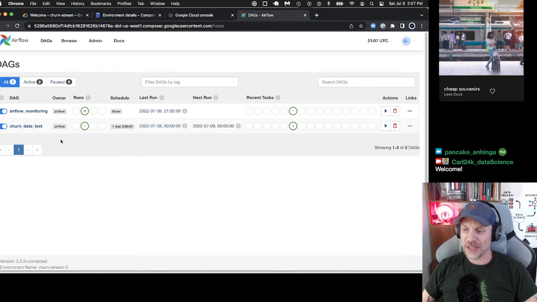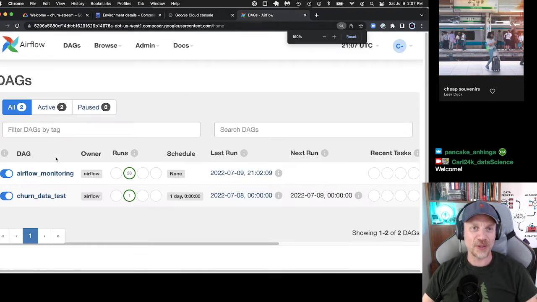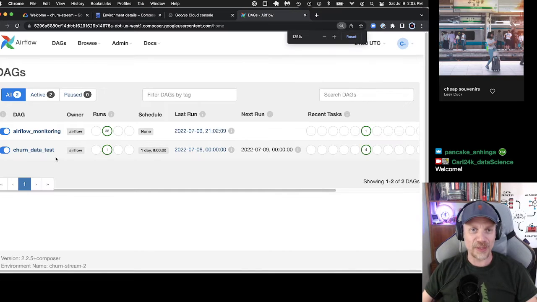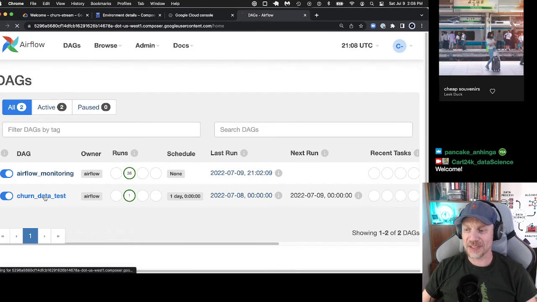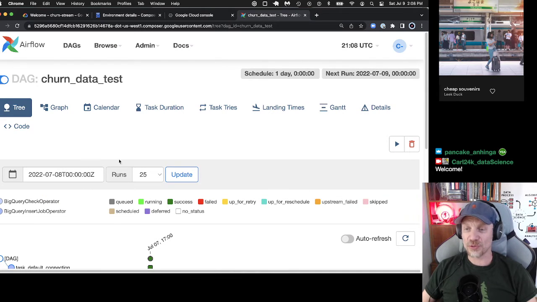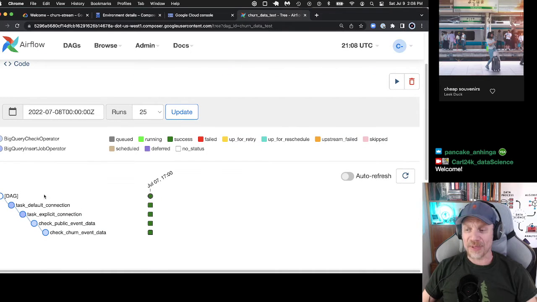So this was the DAG that we made last week. I think I must zoom in so that people online can see this. Churn data test. This was our DAG, which is short for directed acyclic graph, from last week. It has these states: a default connection, explicit connection, check public event data, and check churn event data.